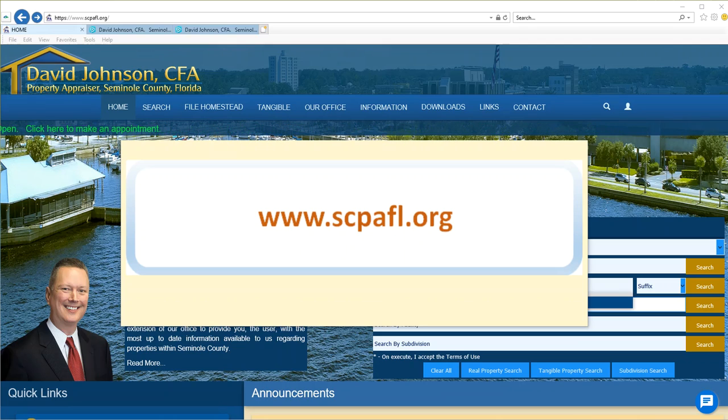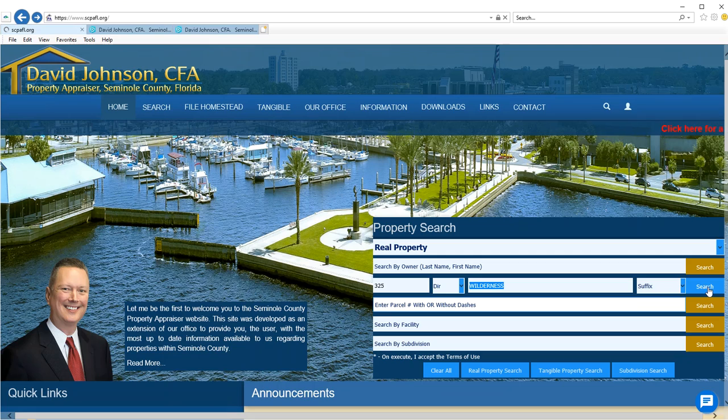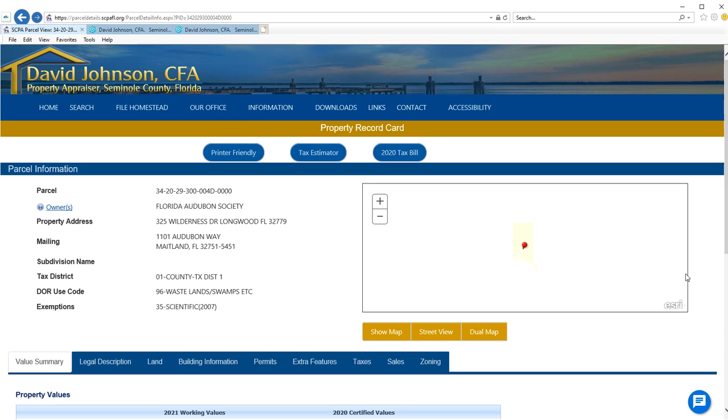To begin, go to your web browser and type in www.scpafl.org. On this screen, you'll type in your search criteria, and in this particular instance, I just chose the address 325 Wilderness. If you have a parcel ID, you could enter that as a single item, and it'll go directly to that particular parcel. In this case, it should go to this particular address. So I'm going to click Search, and it'll open the particular parcel information directly.